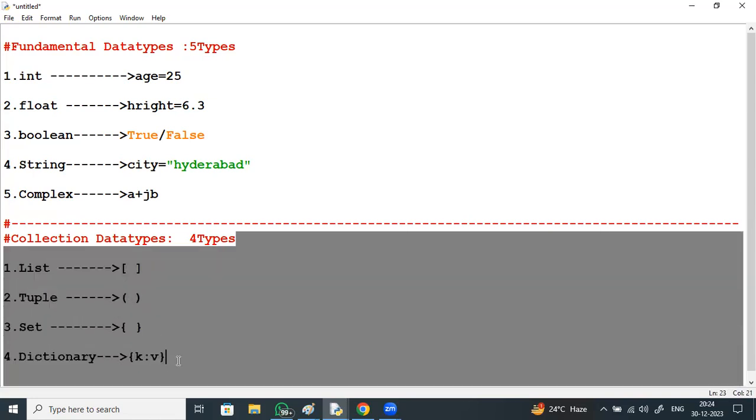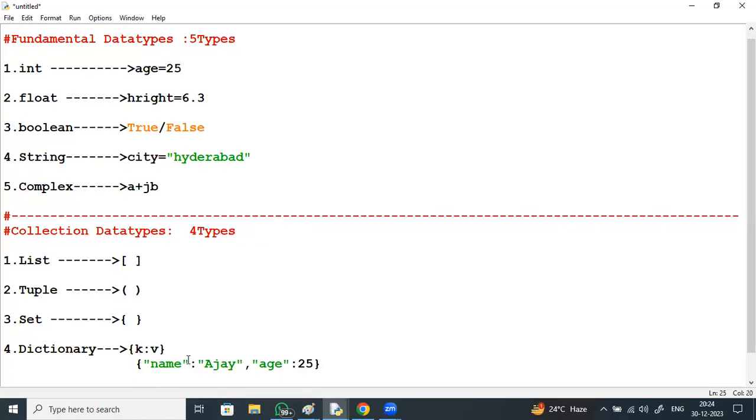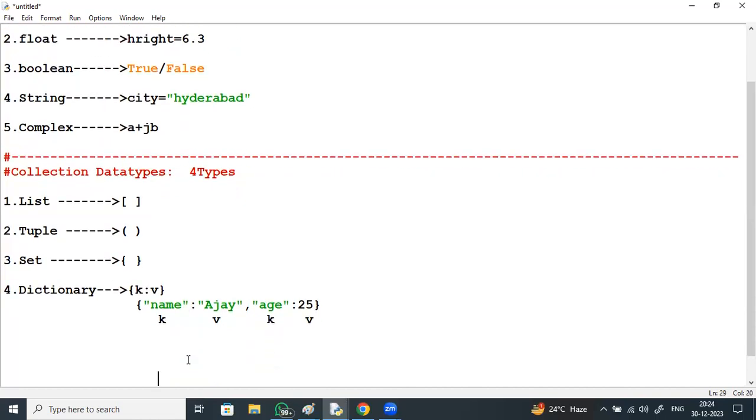List, tuple, set, and dictionary. List is a collection of values. Tuple also. Dictionary is in key and value format. For example, Name: Ajay. Age: 25. This is key, this is value. This is key and this is value. Key-value notation, right? Yes.